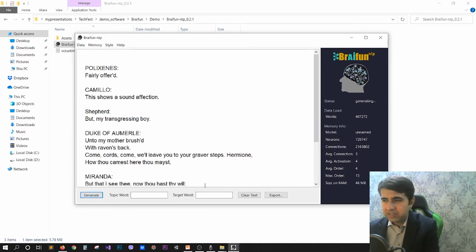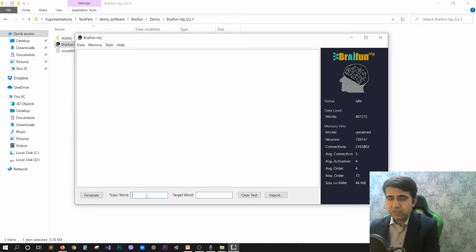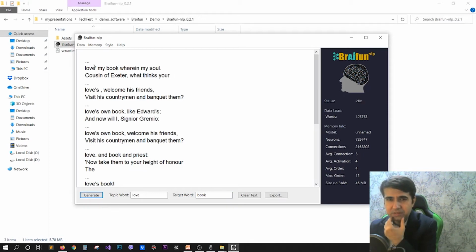So now you can generate text. You can even tell the program to link between two different words. So let's say love and book. I assume that Shakespeare has these two words in the text. If you generate, it will generate for you sentences separated by these three dots, and these sentences have these two words, love and book, which you specified here. It's as if it links between these two words in the same way that Shakespeare would have done. And these texts are all generated by the AI.